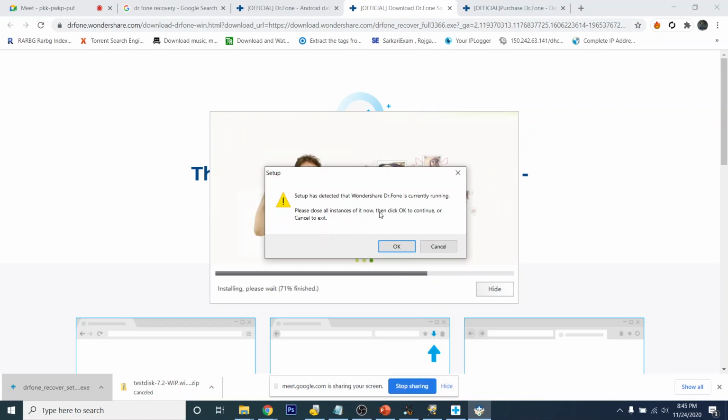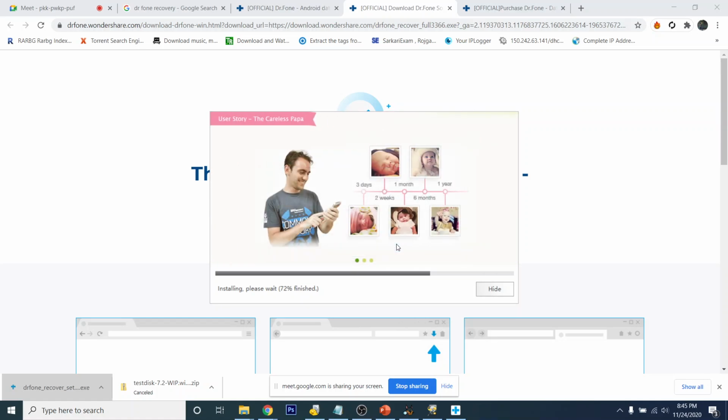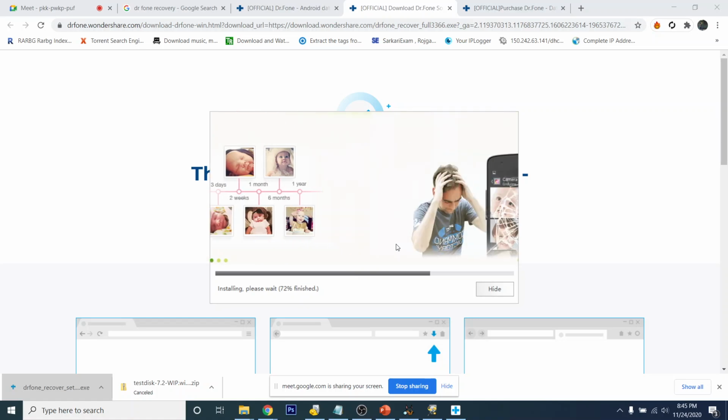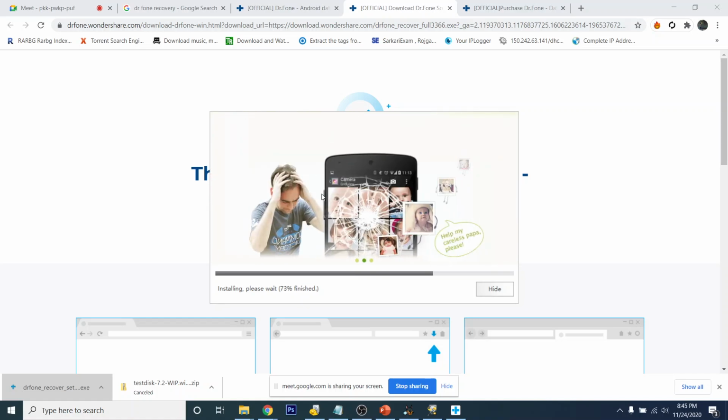Close window. Please close all the instances of it, then click OK. I have closed all the instances. Now I clicked on OK. So it is showing how all the memory got deleted.